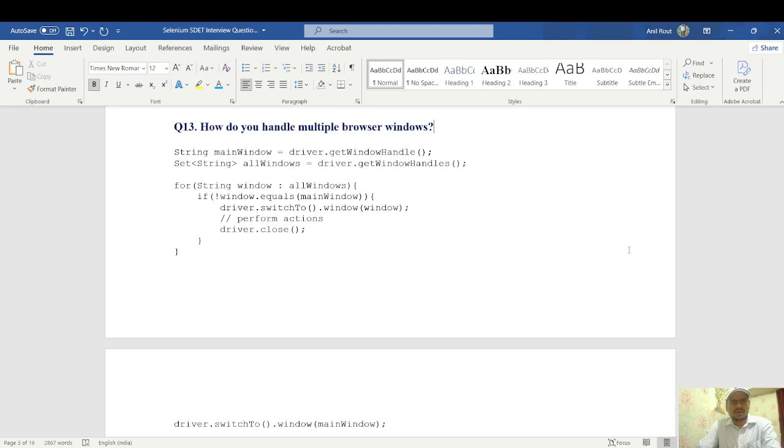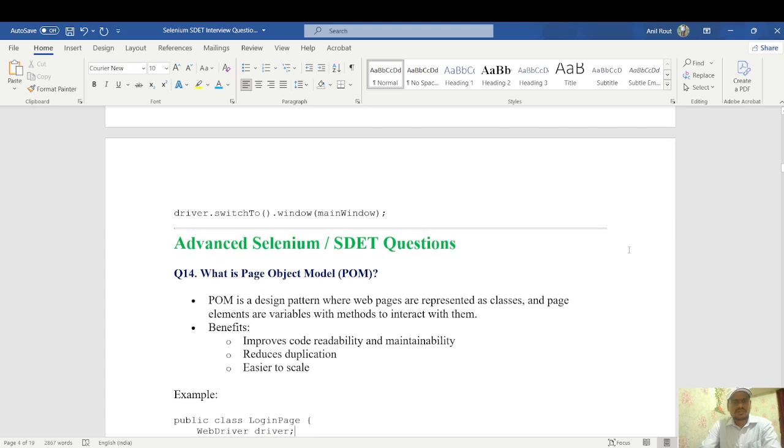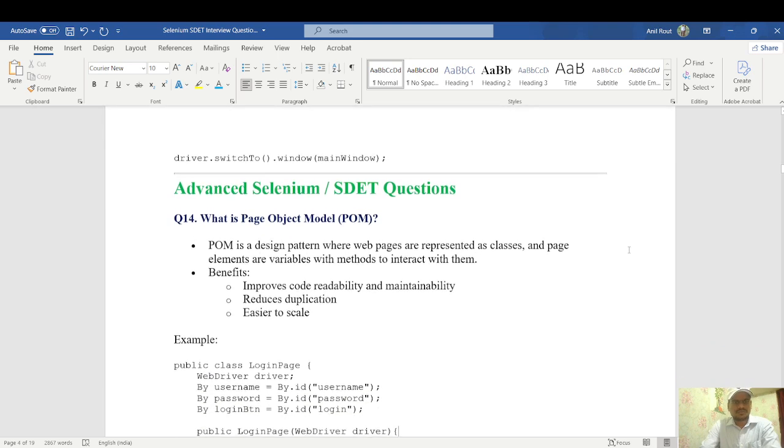Then we take a for loop: for String window : allWindows. If window does not equal mainWindow, that is, if it is not the main window, then driver.switchTo().window(window), where we pass the window. Perform actions, driver.close(). It can be any action we perform. That's how we can handle multiple browser windows. Then driver.switchTo().window(mainWindow), and we can navigate to the main window.